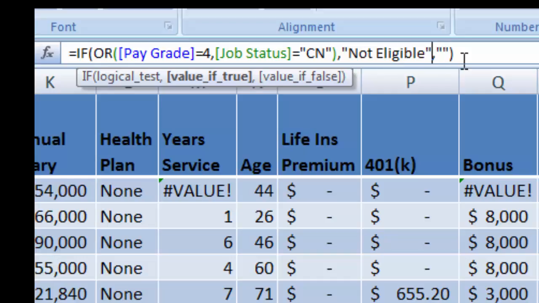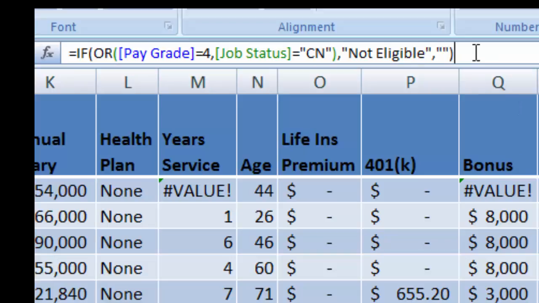The else, followed by the comma here, is quote, quote. Basically, that's an empty string. It's entering nothing in the column. So that's how we write the if and or functions in the salary increase column.